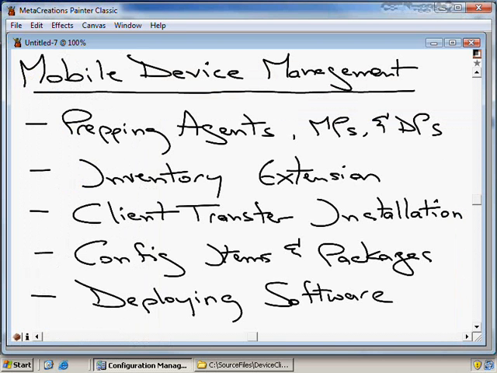So what have we talked about in this nugget? We've talked about the mobile device management and specifically the processes that we need to do to bring those mobile devices under the management of Configuration Manager. We had to talk about prepping the agents and the management points and the distribution points and sending out those inventory extension packages and the client transfer installation packages so that we can get that client onto our devices. We talked about configuration items and the packages that we would use to actually deploy configurations, and then also deploying software to those devices as well.